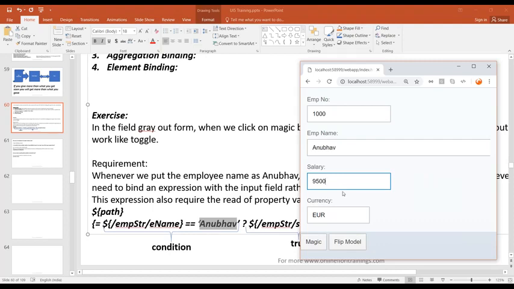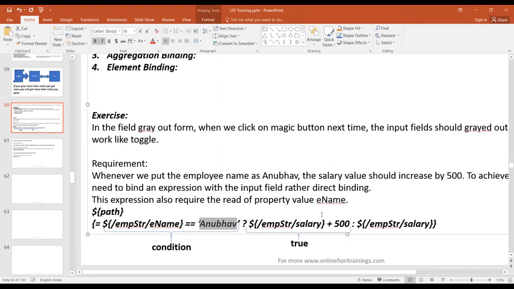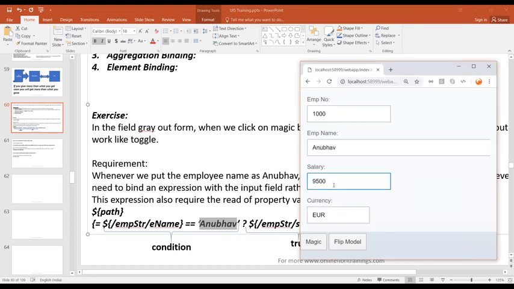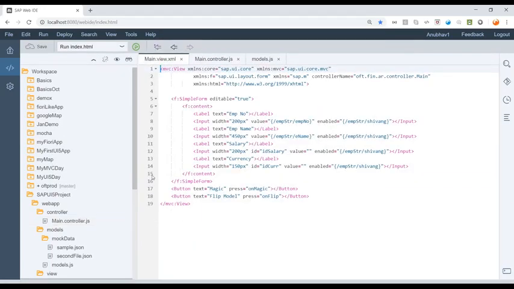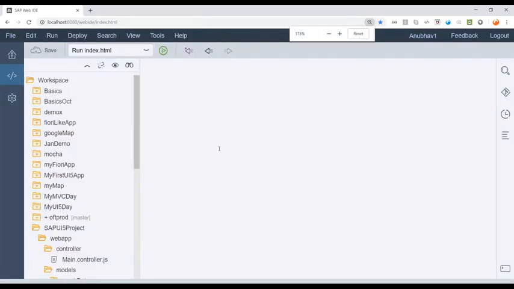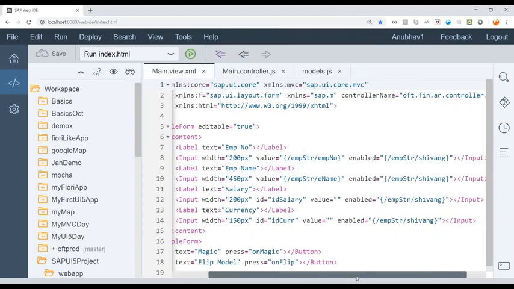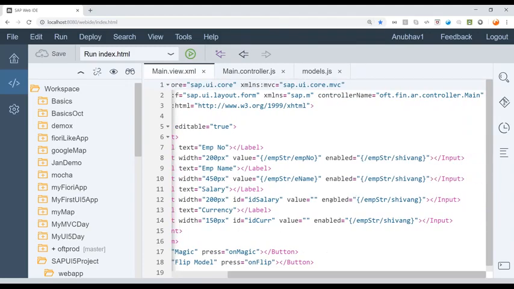Which property of the input field controls graying out, making it read only? The enabled property. Very good. So where will you write your expression? Of course, in front of the enabled property. So watch out. I'll go to the view, and in the view you can see this is our application. I will go to the salary property first, and here you see enabled, we have bound it with a model. We don't have to do that.